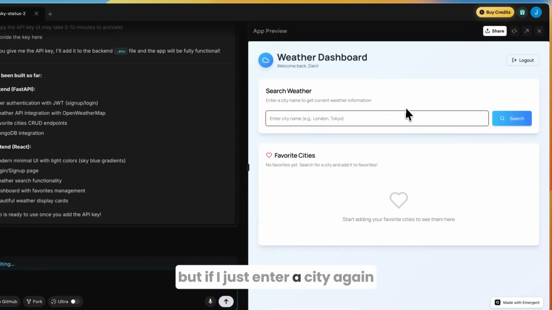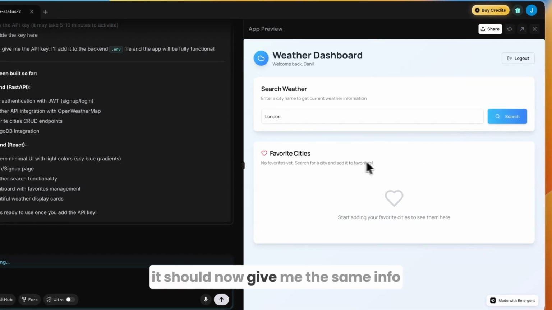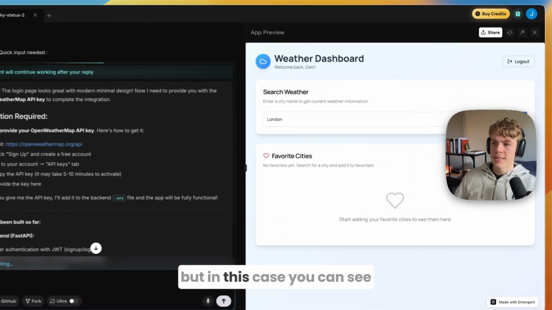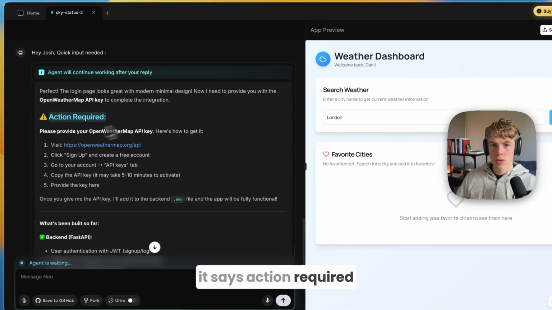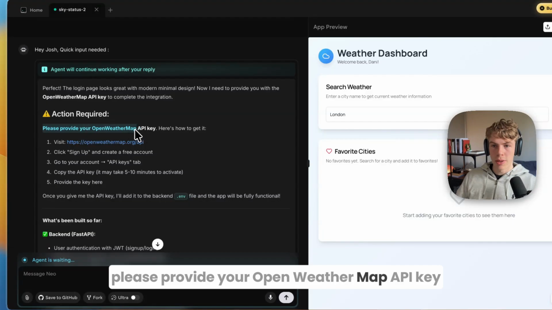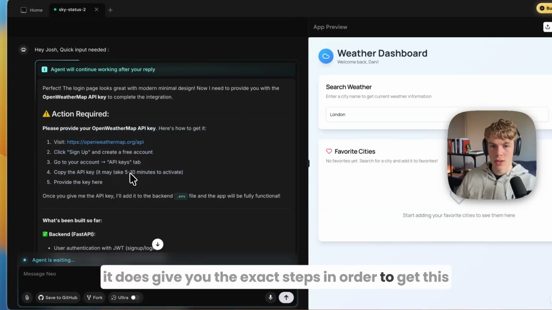But if I just enter a city, again, let's do London, and click search, it should now give me the same info. But in this case, you can see it hasn't yet integrated with the weather API. It says action required, please provide your OpenWeatherMap API key. Now with Emergent, it does give you the exact steps in order to get this.